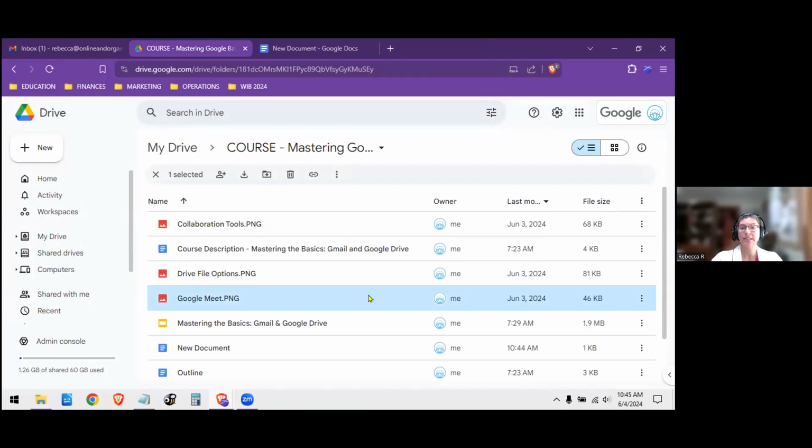Downloading a file is as simple as selecting the file and then going up to this menu up here and clicking download. That will, again, bring up a file selector that will let you choose where you want that download to go. You also have the ability, when you have selected a particular file, to delete it, and that's just the trash can icon.